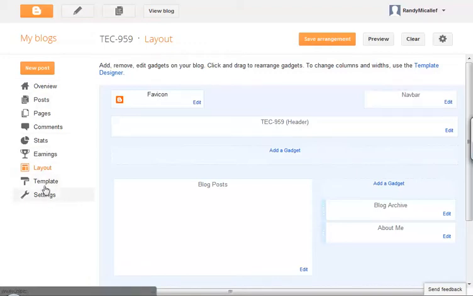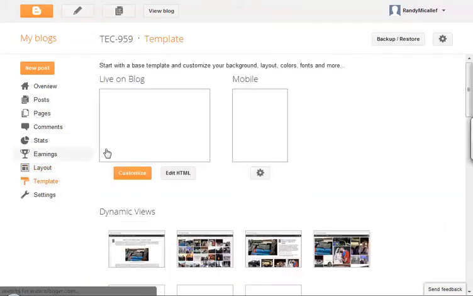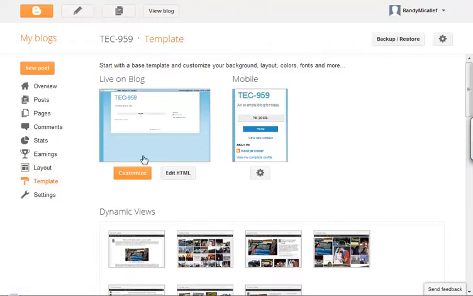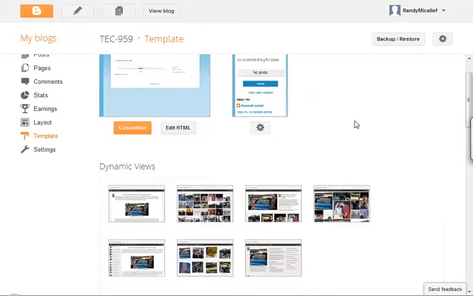So I'm going to go down here to template, and I chose the basic one when we started. It gives you two things here. One is if you want to customize your blog, what it looks like on a normal web browser, and here's what it looks like on a mobile. And this is really important because with as many of our students and parents accessing the web using portable devices and phones, having the mobile option is really nice.